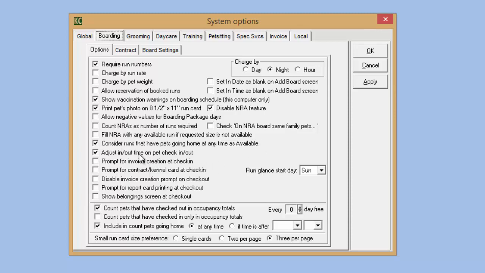Now, you're also going to see in most of these modules the ability to adjust in and out time on pet check in and out. This is especially important if you have any other settings in the system that are going to create discounts or charges to customers based on when pets come or go. In any situation like that, you're going to want to have the adjust in out time pet check in and out selected.